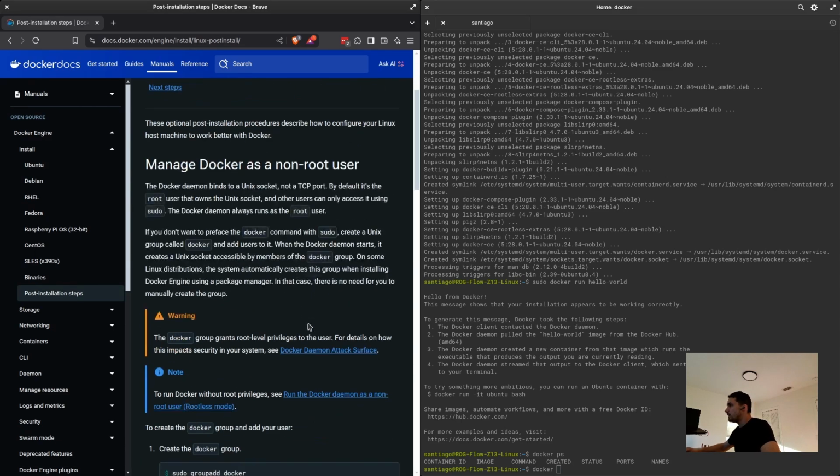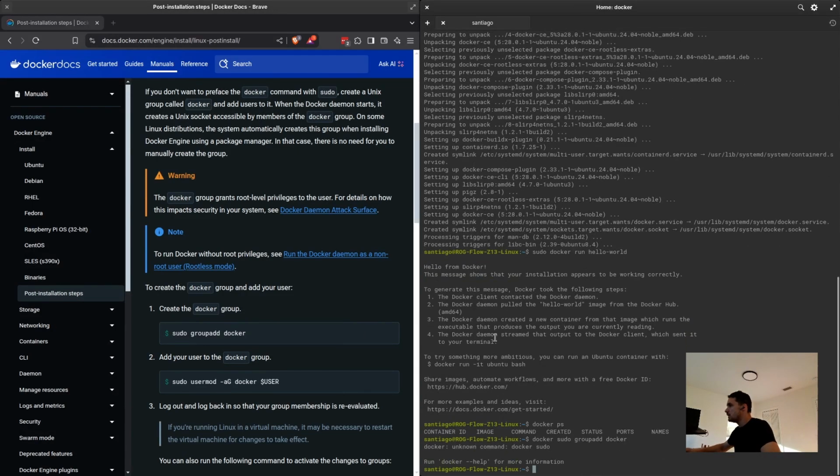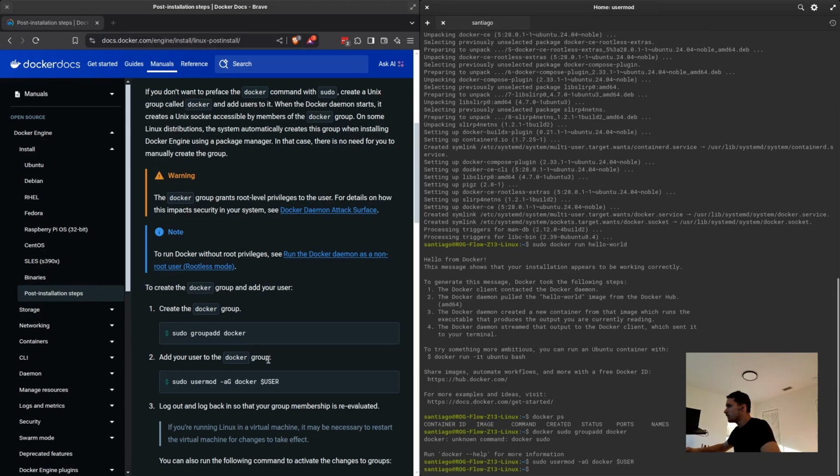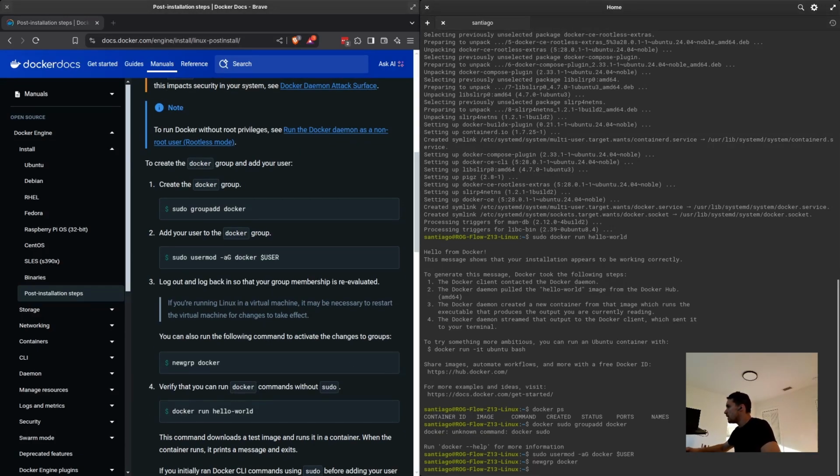All right, so let's go ahead and click on this. So we need to run this command, sudo groupadd docker, and then we need to add our user to the Docker group. So in my case, the user is Santiago. And then you can log back out and log back in, or you can run this command, newgrp docker, and this will allow you to connect. Okay, well, let's continue on.